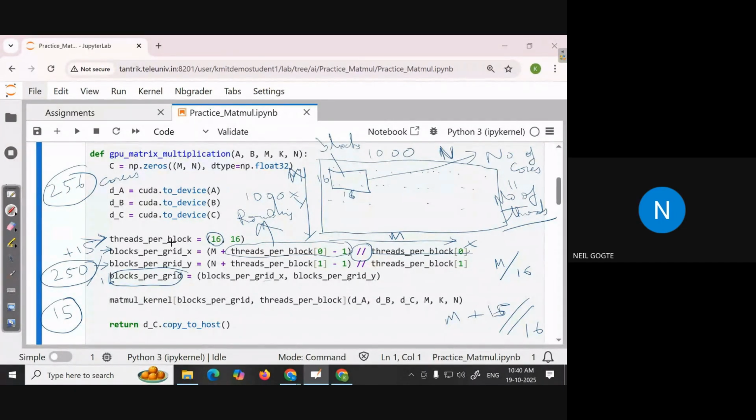Now I have two very important parameters with me. The first parameter is threads per block, which I am saying is 16 by 16 because that's the way I'm going to break it up. Remember, in our given instance of our problem, m is 1000 and n is also 1000. So if you were to do it here, how many blocks will we require in the x direction?